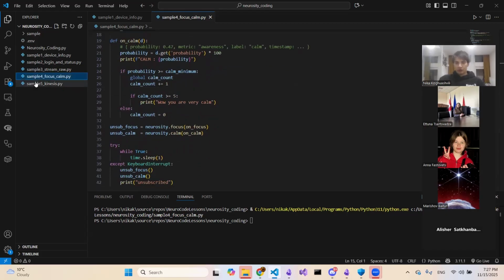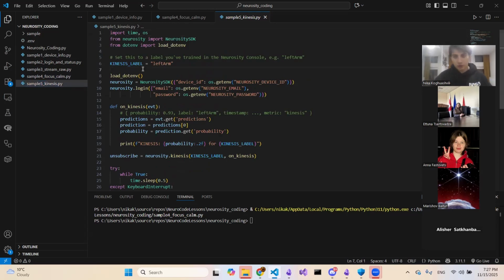Another thing that we can do with this device, just one more thing that we haven't covered. Let me just plug this device in meanwhile. It's called kinesis. So, like telekinesis, this kind of thing. Basically, this is a feature of this device that you can figure out which part of your motor cortex is active, and based on that, realize, am I thinking of moving my right arm?